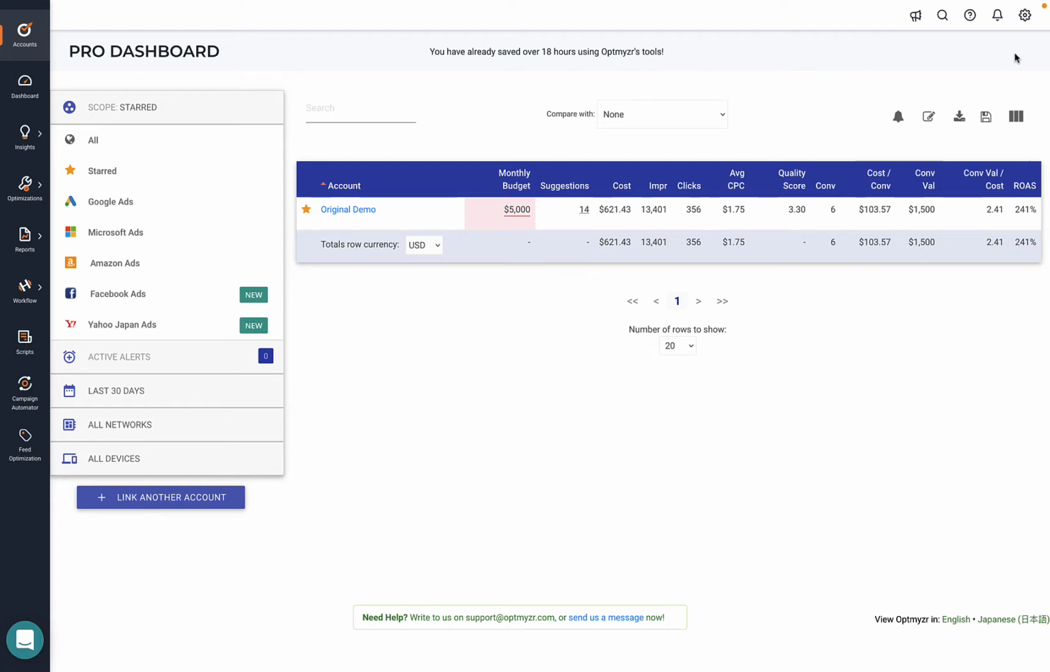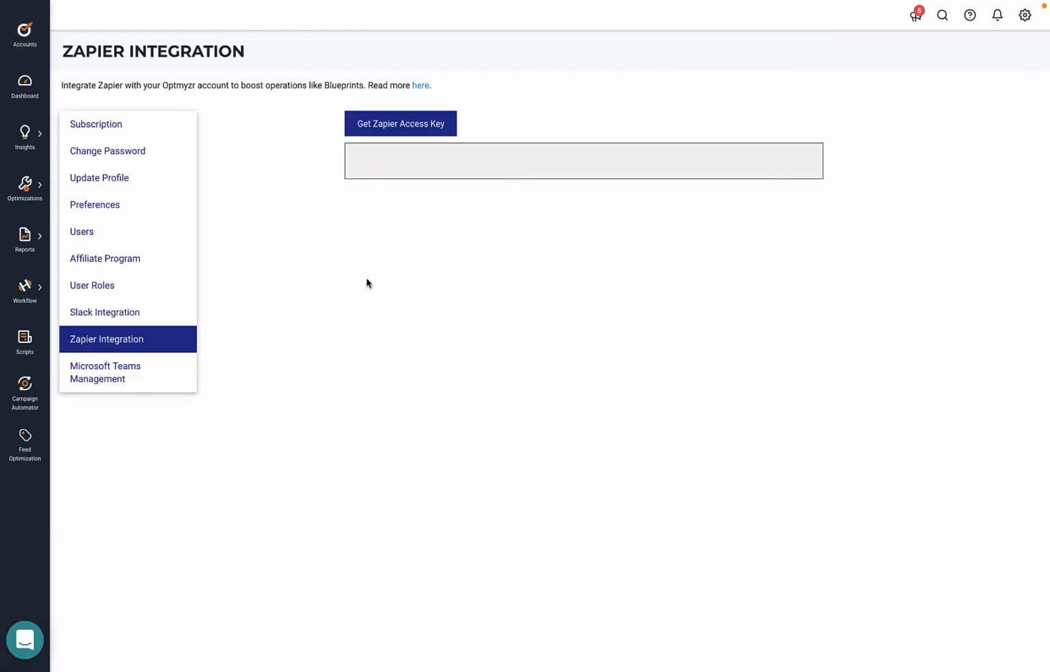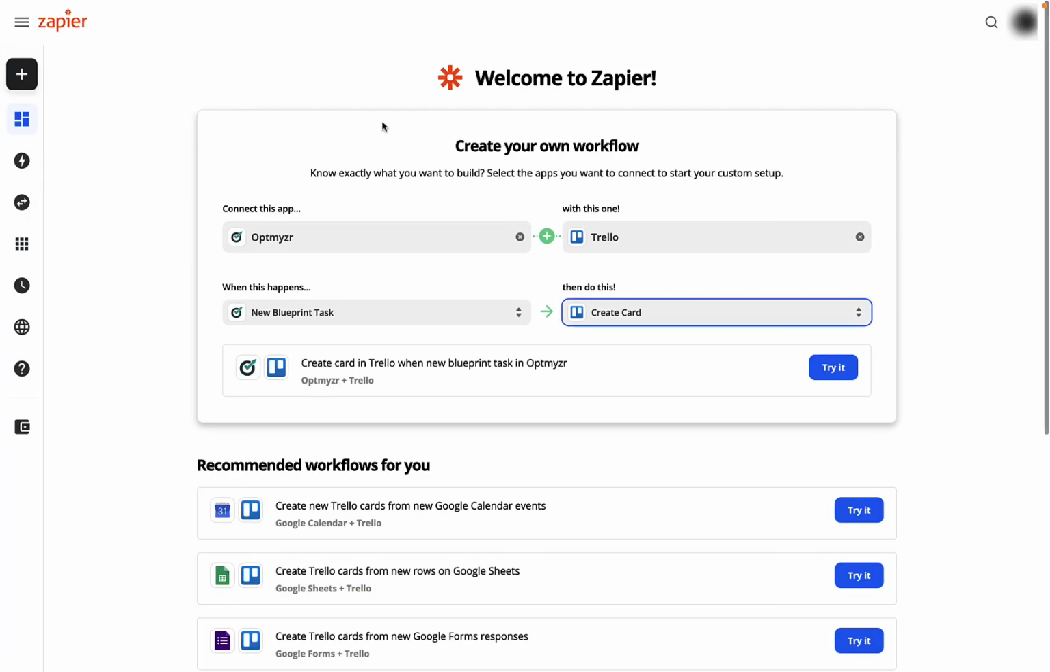If you haven't connected your Zapier account to Optmyzr yet, the first step is to get your Optmyzr Zapier key. To retrieve it, go to your Optmyzr account, Settings and Users, and Zapier Integration. Copy the key to your clipboard as you'll need it when Zapier asks you for it. You'll only need to do this once.